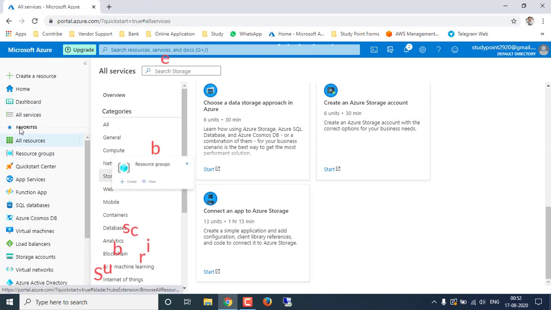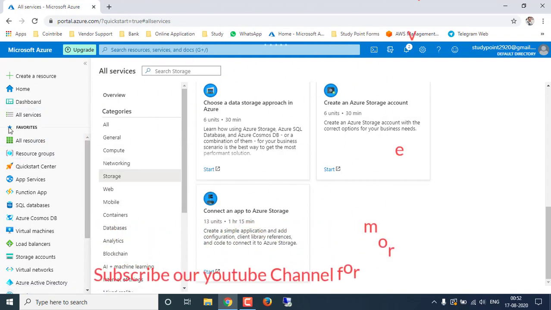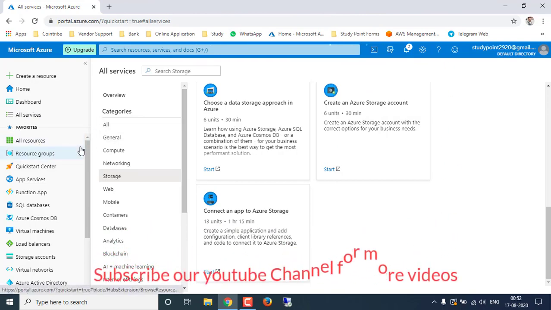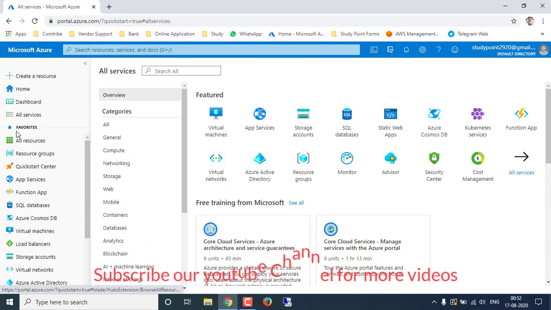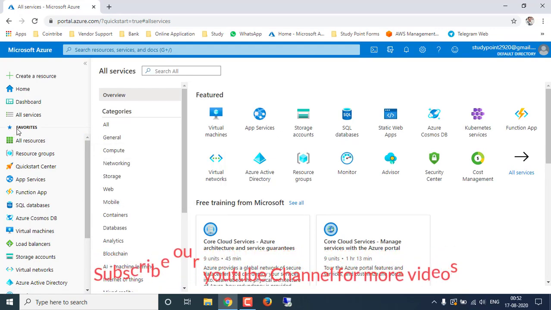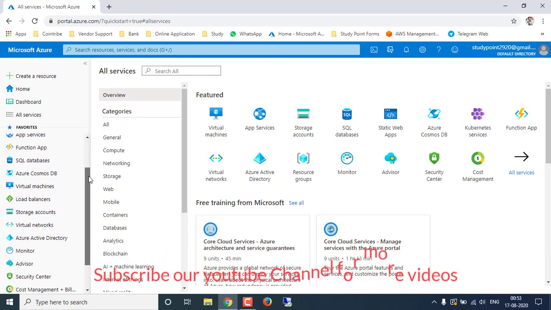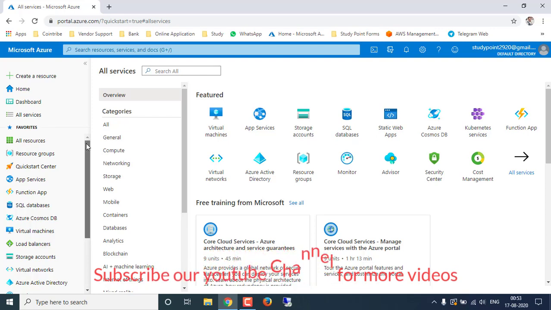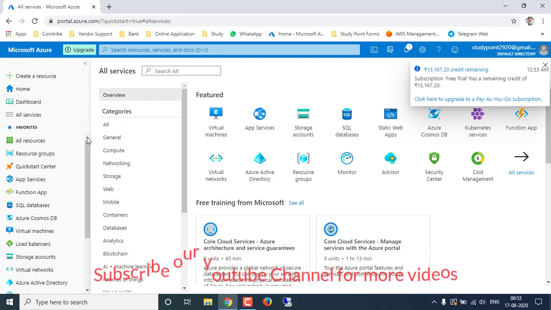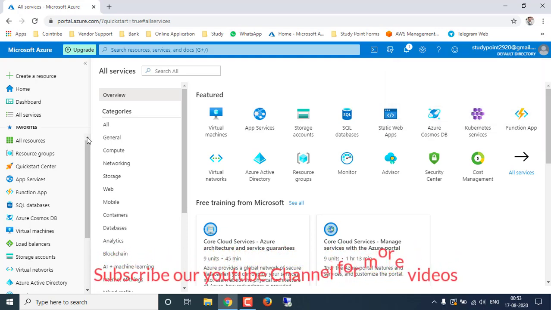And after that is your favorite column. And in your favorite, you can add anything which you require. Mostly people add those services, those tools which they use on a daily basis, or which they use for 1 to 2 days, they can add them in their favorites.